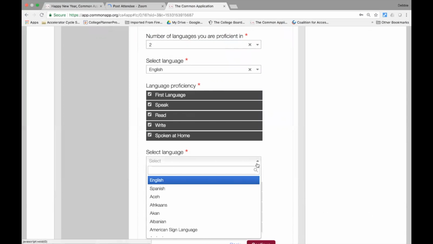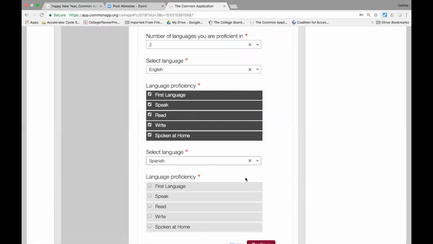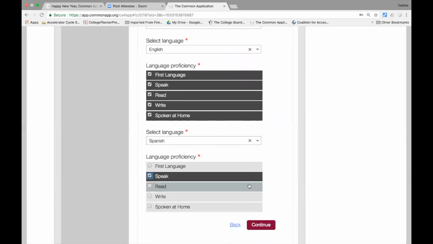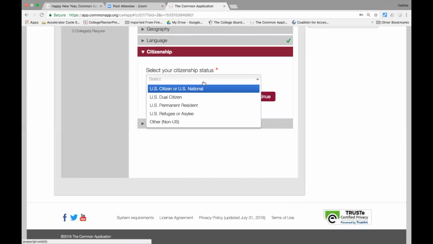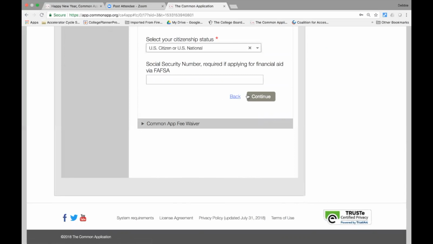Many of our students are proficient in a second language, such as Spanish or French, and many of them can speak, read, and write that language. So enter that section as appropriate. Here you're going to enter your citizenship status. We suggest entering your social security number. I know many of you are hesitant to do that, but it's a good way for a college to track who you are.